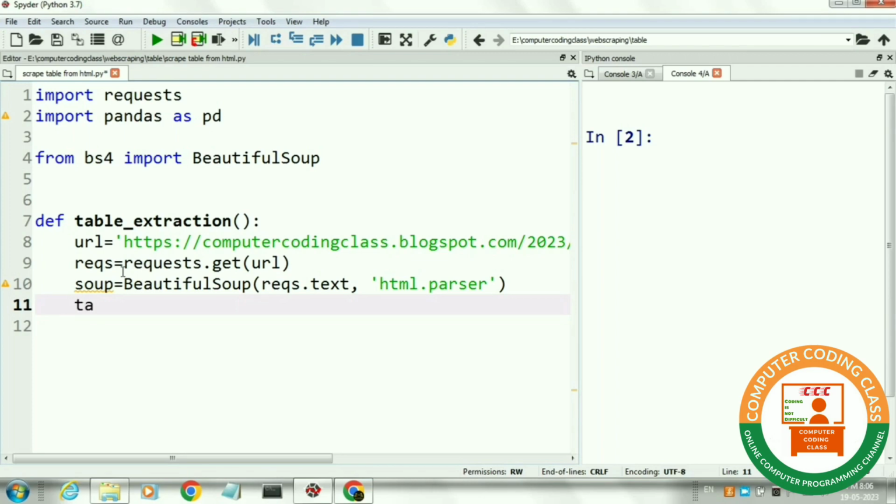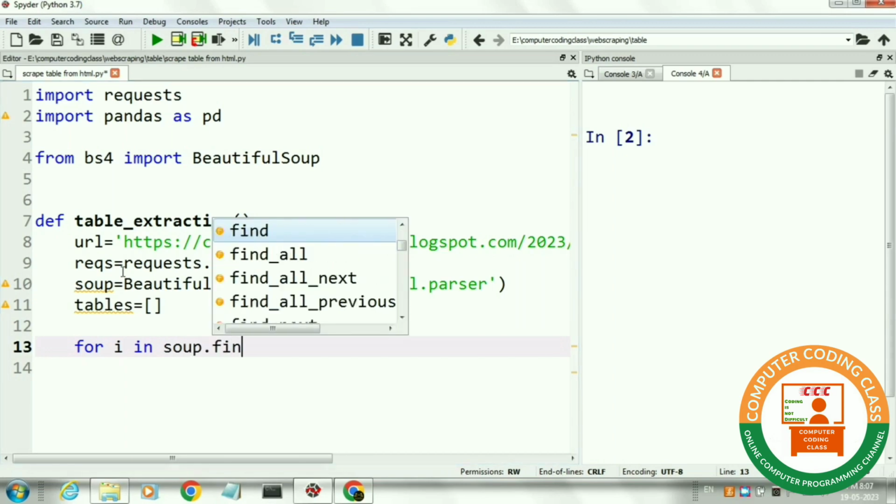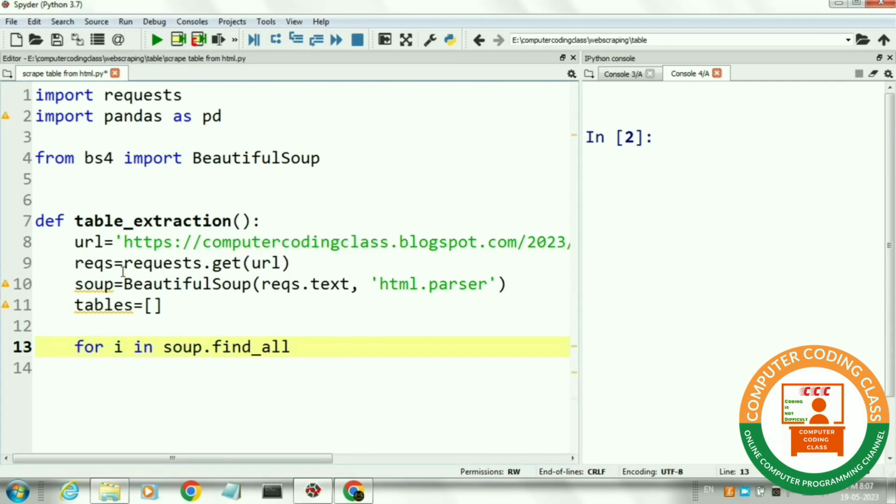Now we will search our specific table tag. First of all, we will create a blank Python list named tables. Then by using a for loop, we will find our HTML tag table in web page data. Here I am using the find_all function that will find more than one table in our web page.